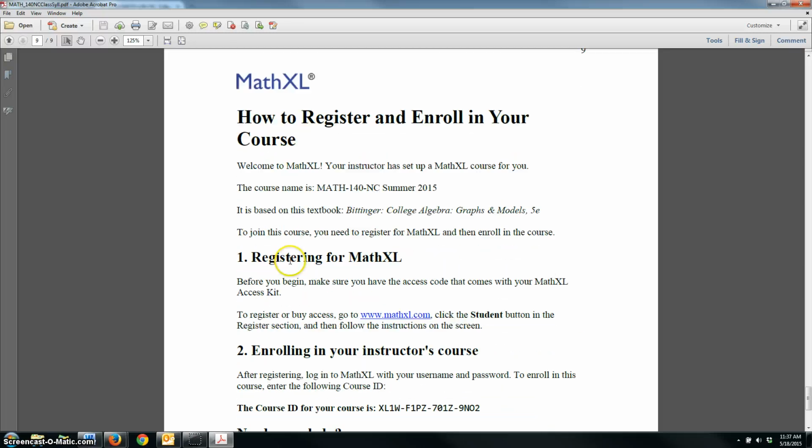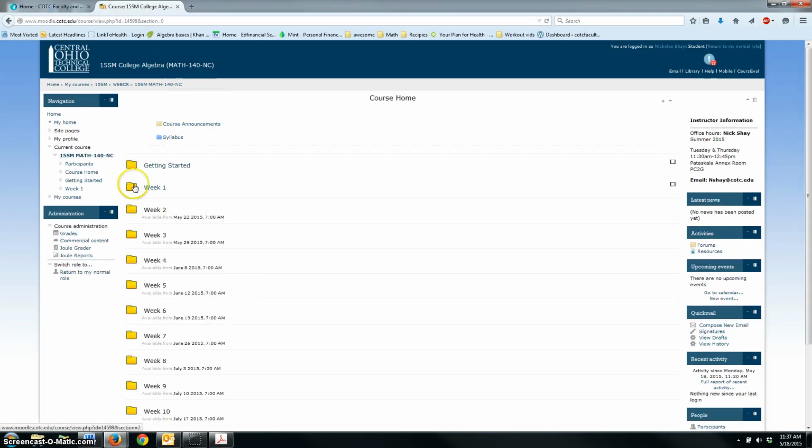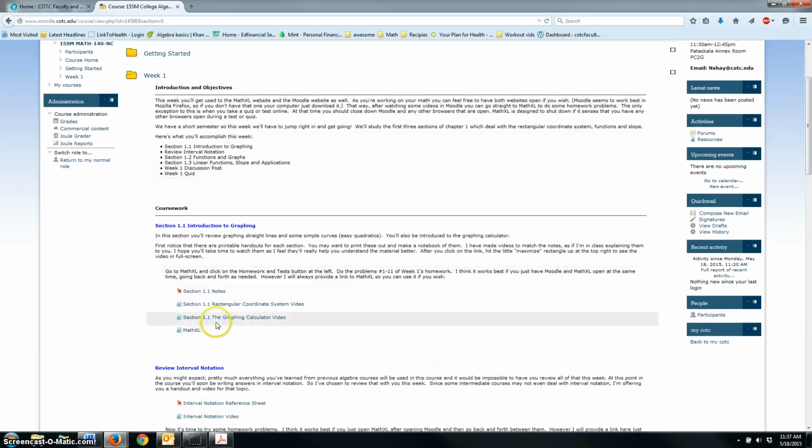And then right here, this is really important. This is how to register and enroll in MathXL. So I'm going to go over the syllabus real quick, and then we'll come back to MathXL, and I'll show you how to register. So when we go back to our Moodle course site, you can see that in this first week there's videos and then there's notes.